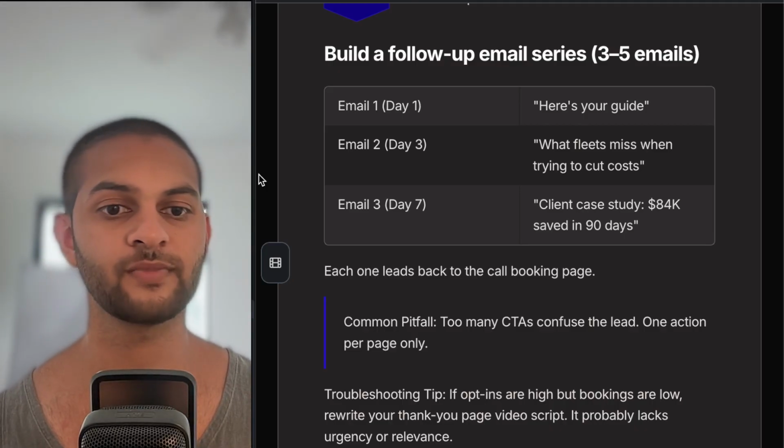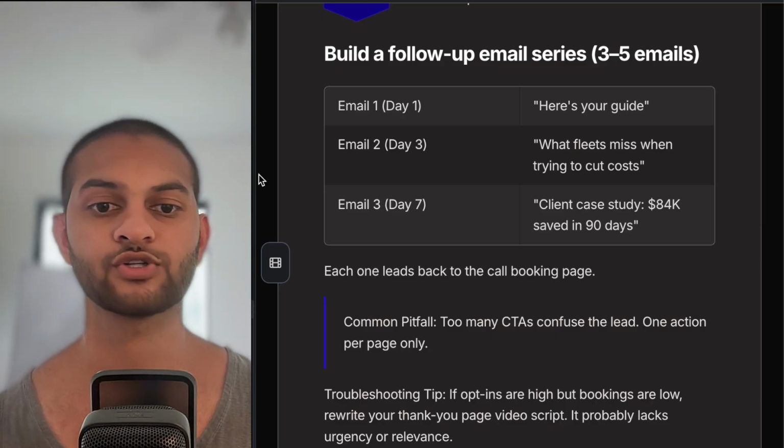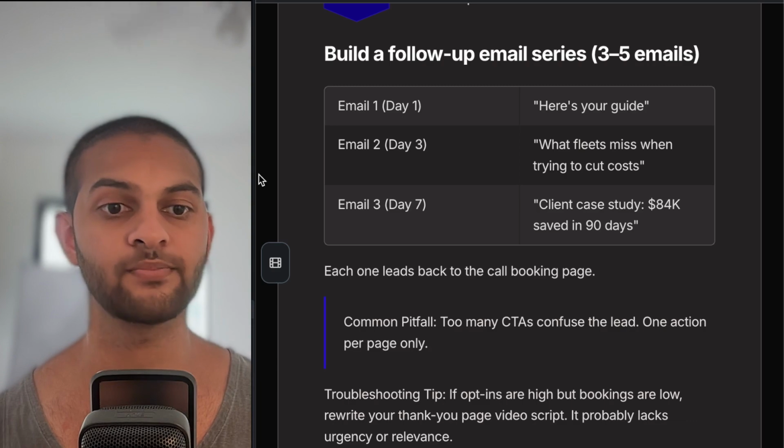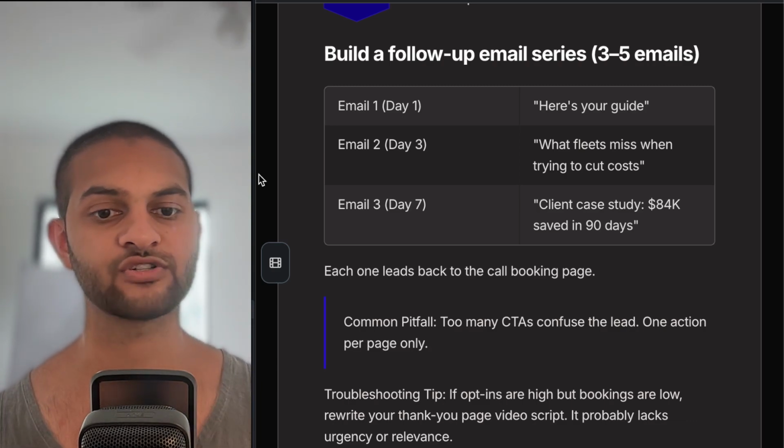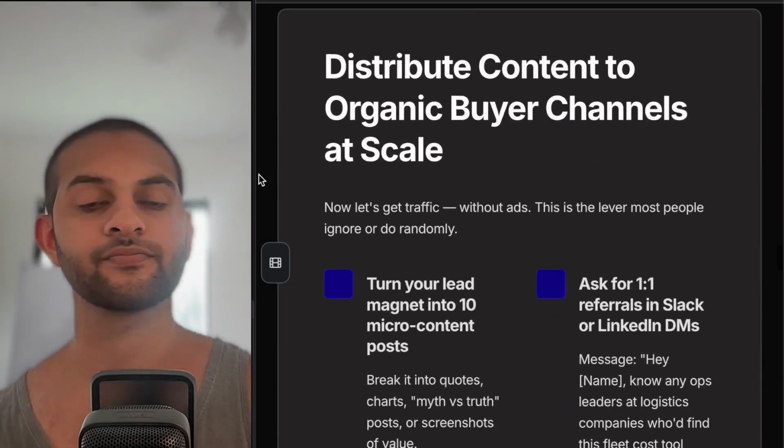Common pitfall, too many calls to action confuses the lead. One action per page only. Troubleshooting tip, if opt-ins are high but bookings are low, rewrite your thank you page video script. It probably lacks urgency or relevance.